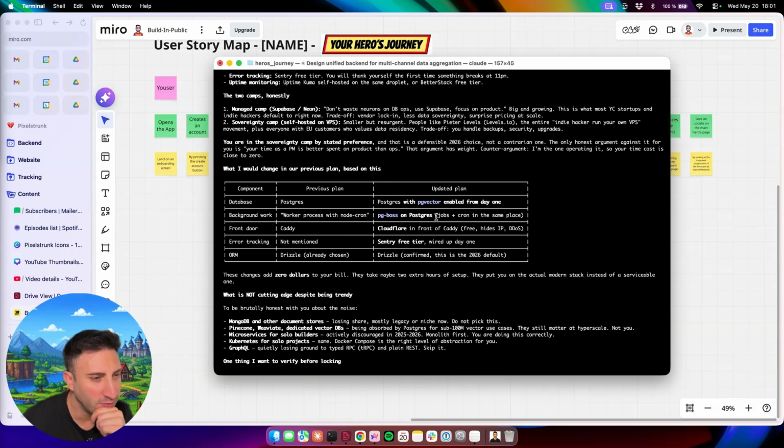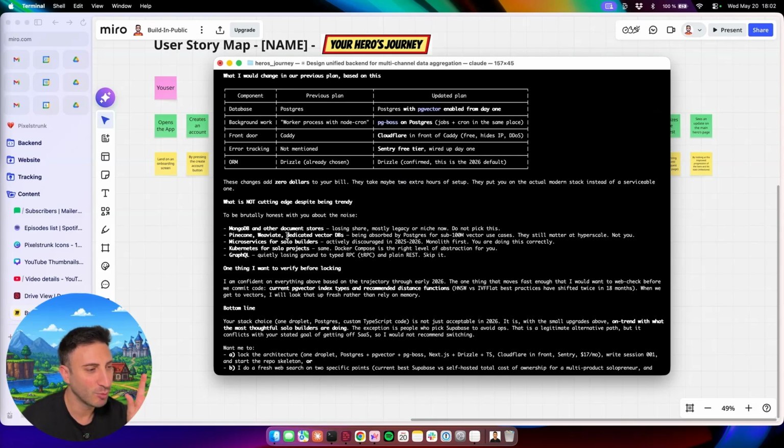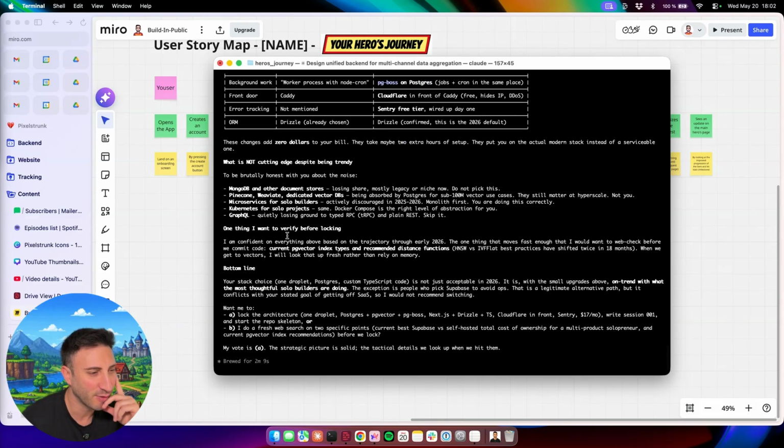Postgres with PG Vector, enabled from day one, okay. Worker in progress with Node-cron, no, this is not anymore. PG Boss, okay. Cloudflare, obviously. This is something we need to look into. Okay, he also tells me what is not cutting edge, this is fine.